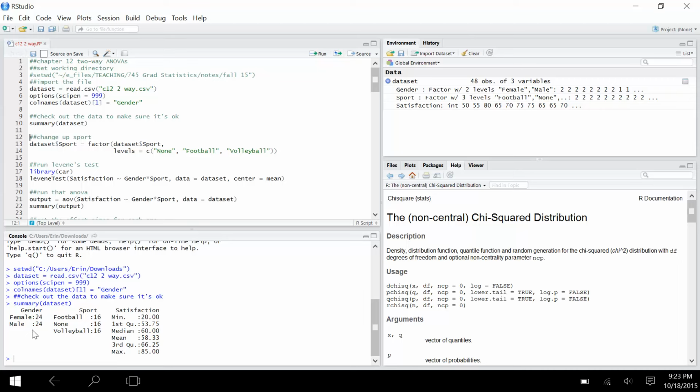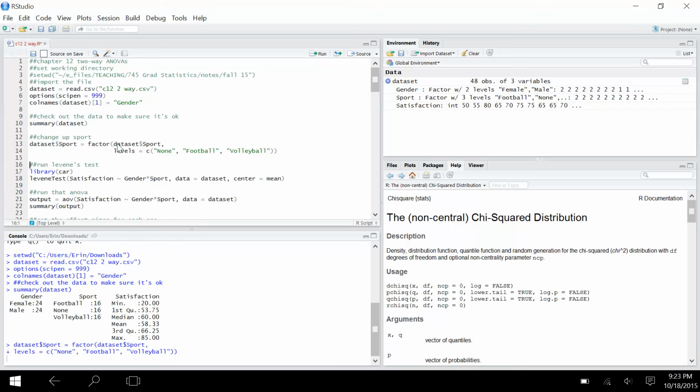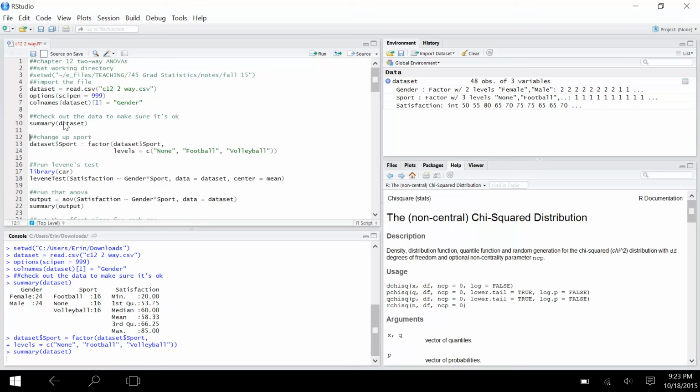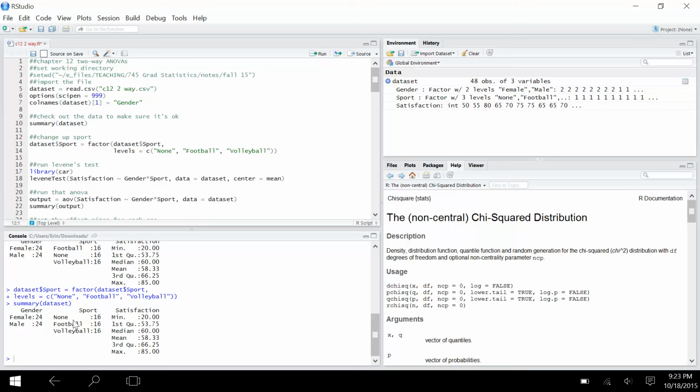Now one problem I have is that this imported in alphabetical order, so I'm going to change this to be none, football, and volleyball, because picture-wise it makes more sense to put none on the left. So all I've done now, if I rerun my summary, is just reorder that factor. So now it's in a different order.